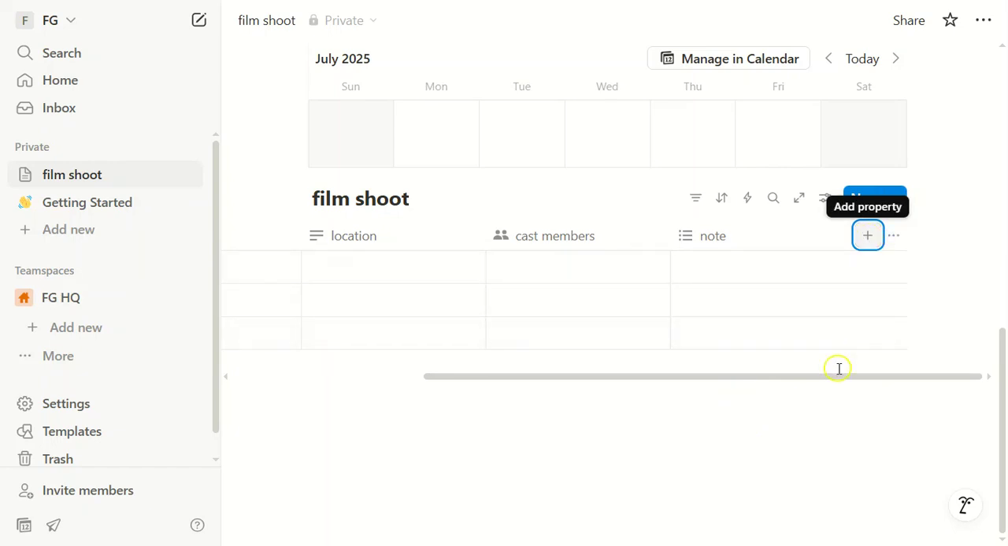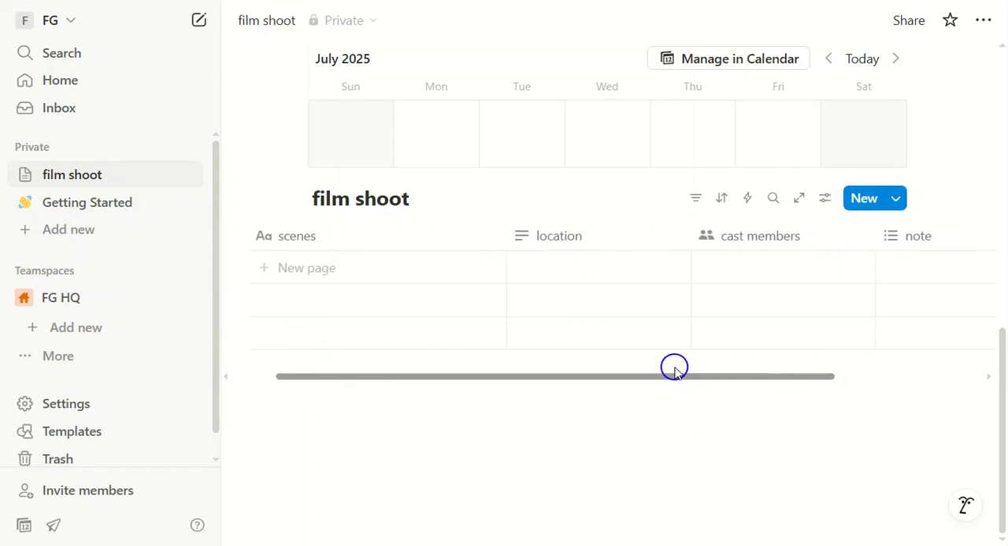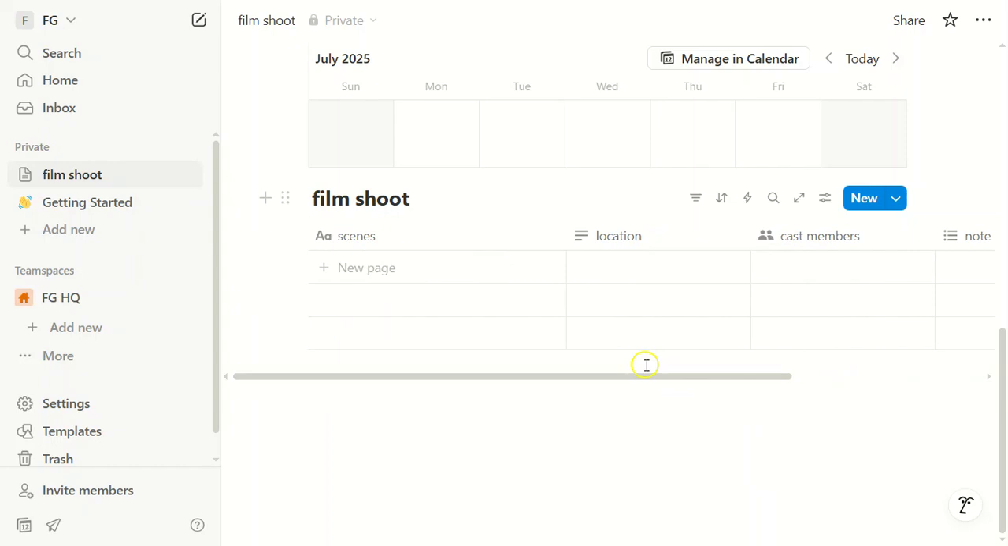And there you have it. You've just set up a comprehensive film shoot organization page on Notion. Remember, the key to a successful film shoot is efficient organization and clear communication, and Notion is an excellent platform to achieve that.